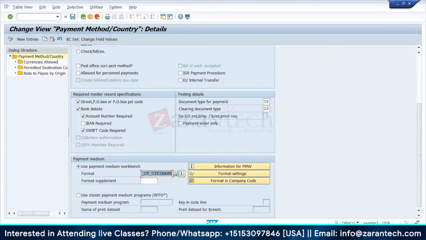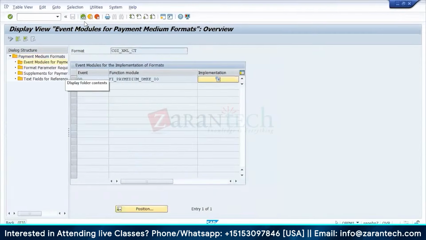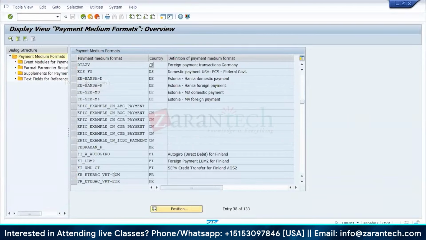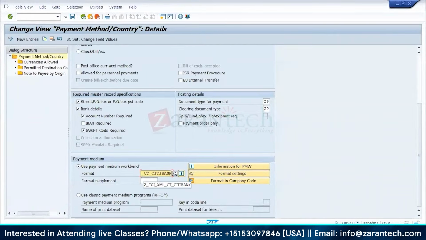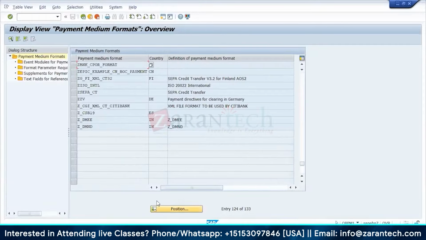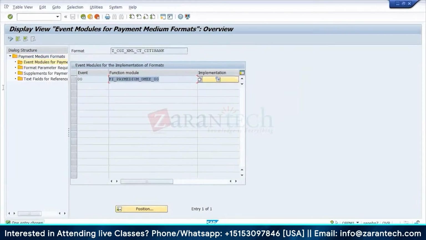So now if we want to see how it works for this particular format, we are going to that particular step. As you can see, the one which I had picked up here is this Z CGI XML, something like that. So it starts with Z. So we just put Z here. So this is the one. Okay. So now under this, if I want to see the modules, it is this at the moment. But we can definitely add on.